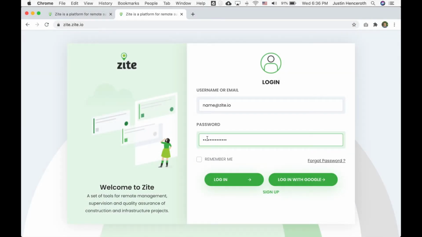Today I'm going to be giving you a demo of Zite, a new platform for monitoring and management of field-based and remote projects. The demo today is going to cover three parts. First, we're going to focus on setup of the application. Second, we'll be taking a look at the mobile app. And finally, we'll take a little bit more look at the web app and see what teams can do with Zite.